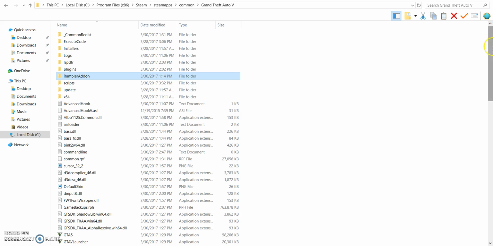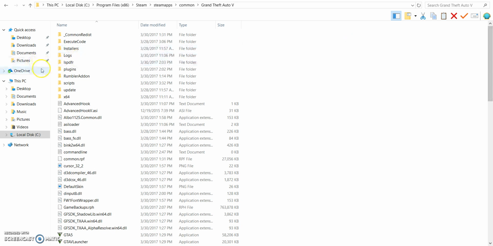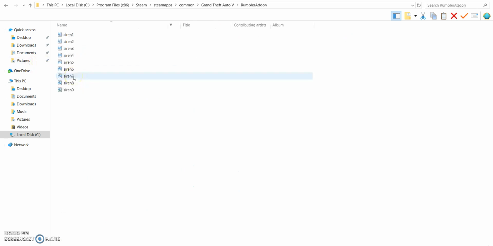This folder should be there, the Rumbler add-on folder. The other files should be in the root directory as well, the ASI and the INI. You will place your sirens in Rumbler add-on. Right now I have some sirens. These should be the default sirens that now come with Rumbler add-on. I created them from the Touchmaster. You can add your own, change them however you want.